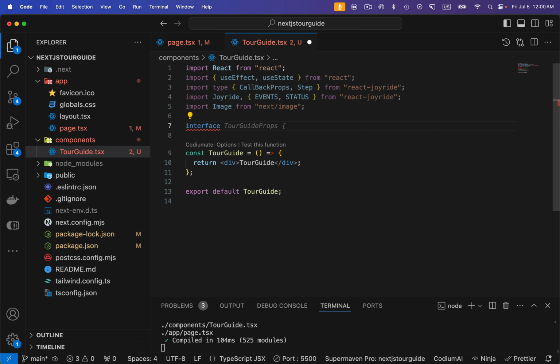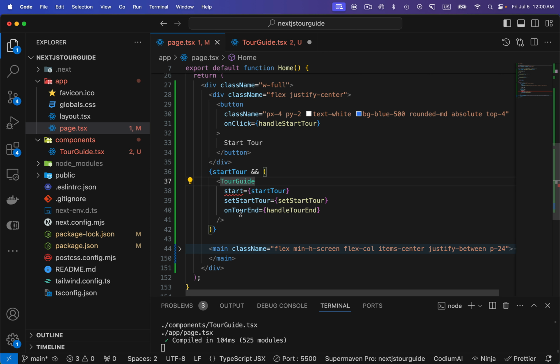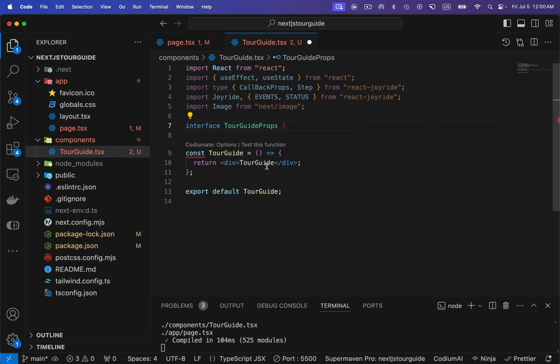All right, now let's create an interface for this component. So interface tour guide props and the start set start tour on tour end. This is what I'm passing from this parent component start set start tour and on tour end.